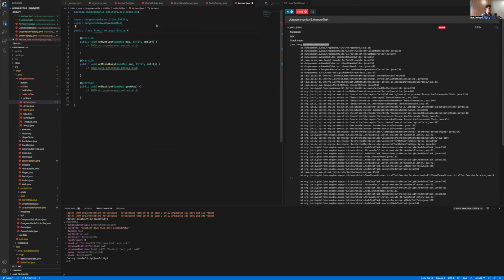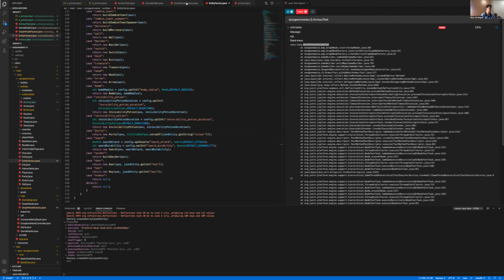Add the unimplemented methods, add the constructor. Cool, let's just leave it like that. We can clean it up later. We can figure out what's going to happen in these methods later. Let's go back to our factory and then say return new armor. And we're just going to pass in the position.